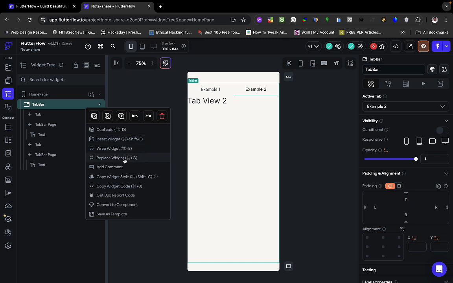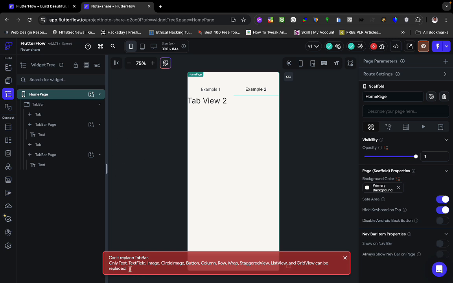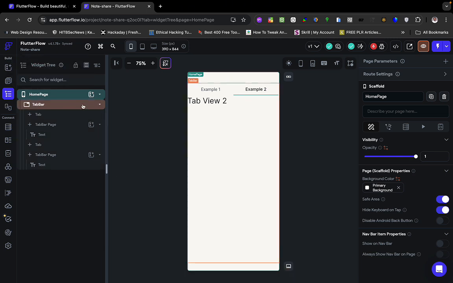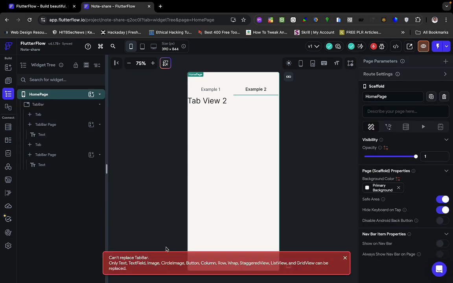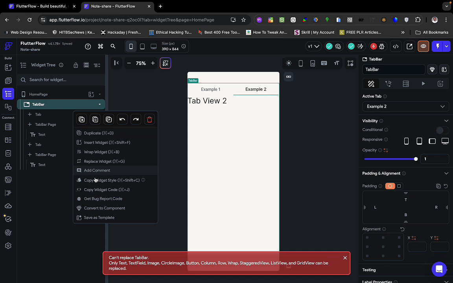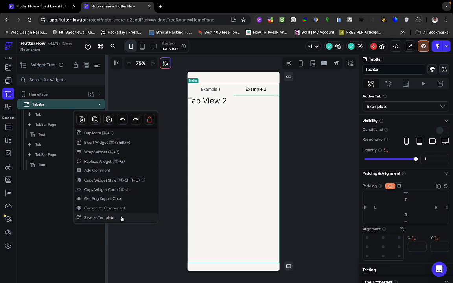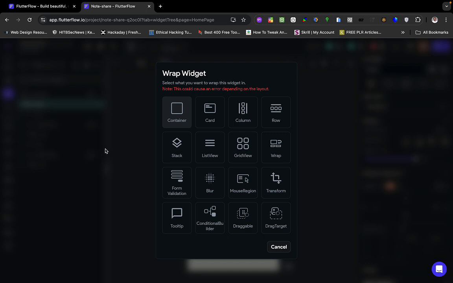You can also replace the tab bar with something else, so it has to be something that has multiple components also, I think. We can't even replace it. Let me see, replace, okay, same thing. So now what we need to do is wrap. You can also convert it to a component or save as a template. You can copy the widget code, and you can copy the style also. So let's wrap this with a stack.